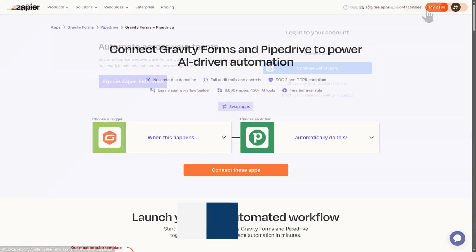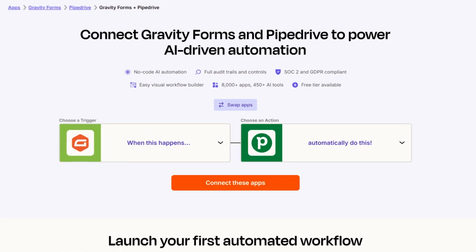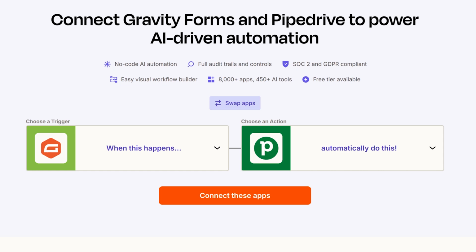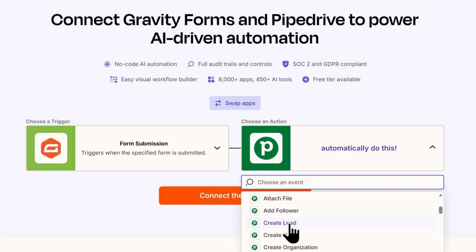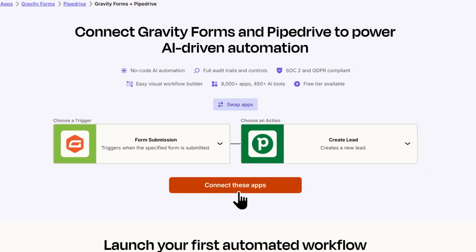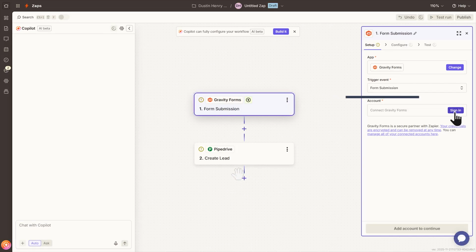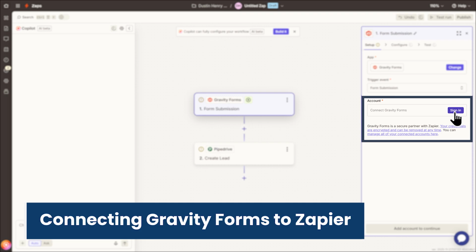For this tutorial, I'm going to use a pre-made Zap to create a new Pipedrive lead when someone submits my request a quote form. I'll select Form Submission as the trigger and Create Lead as the action. Then I'll click Connect these apps. Next, I'll click the Gravity Forms step and select Sign In.